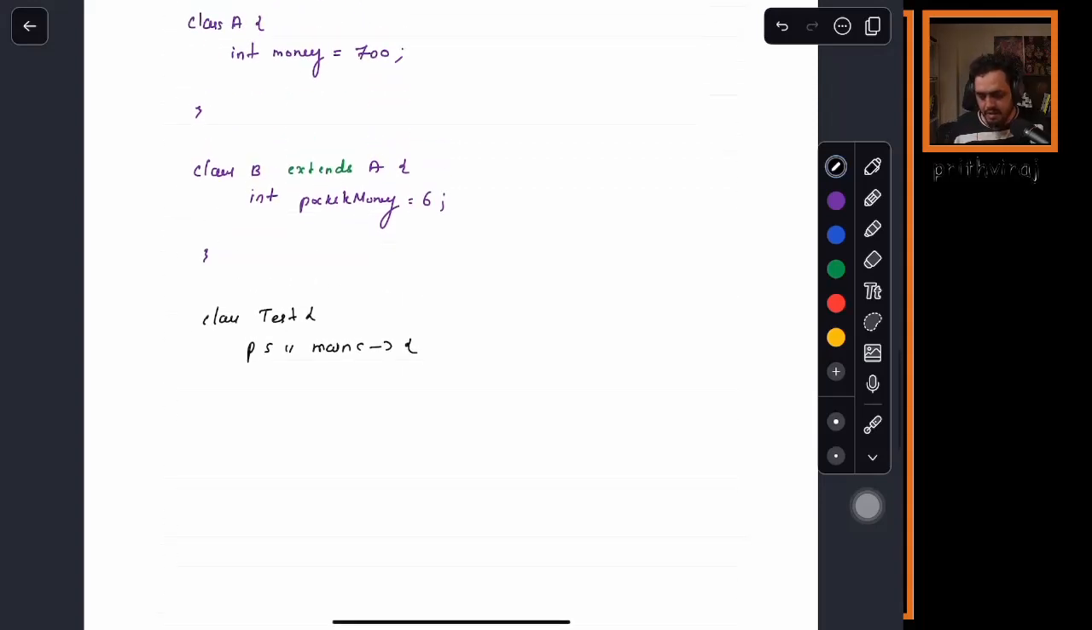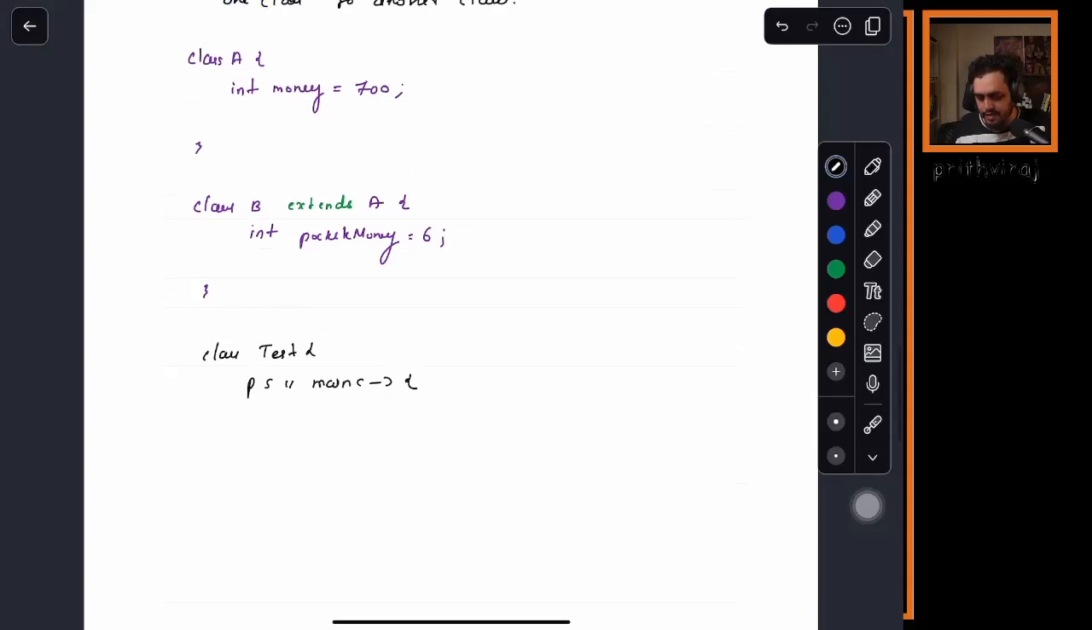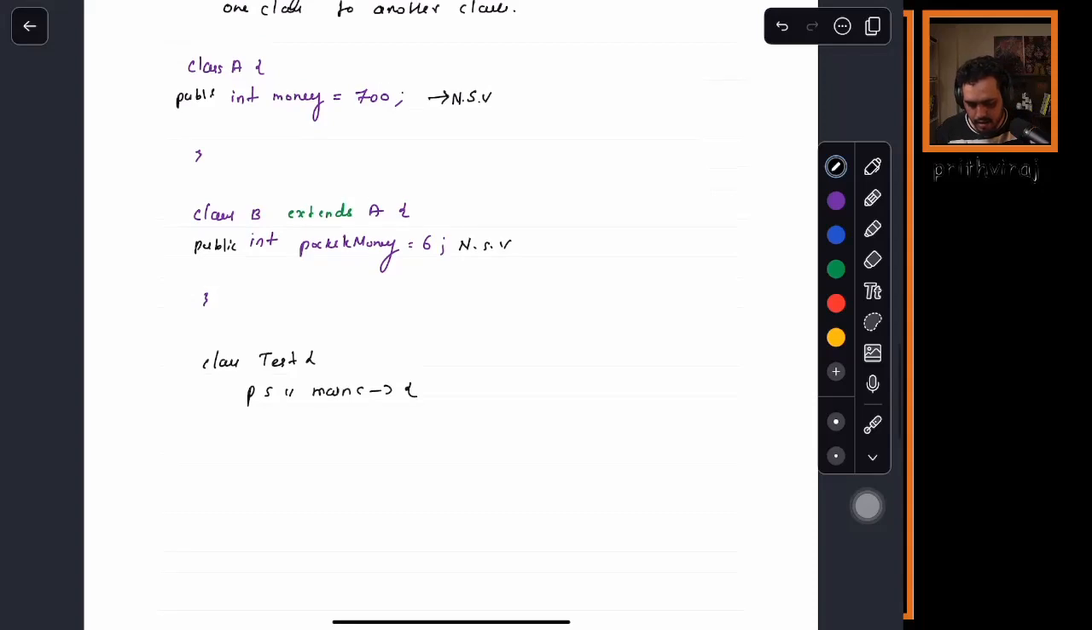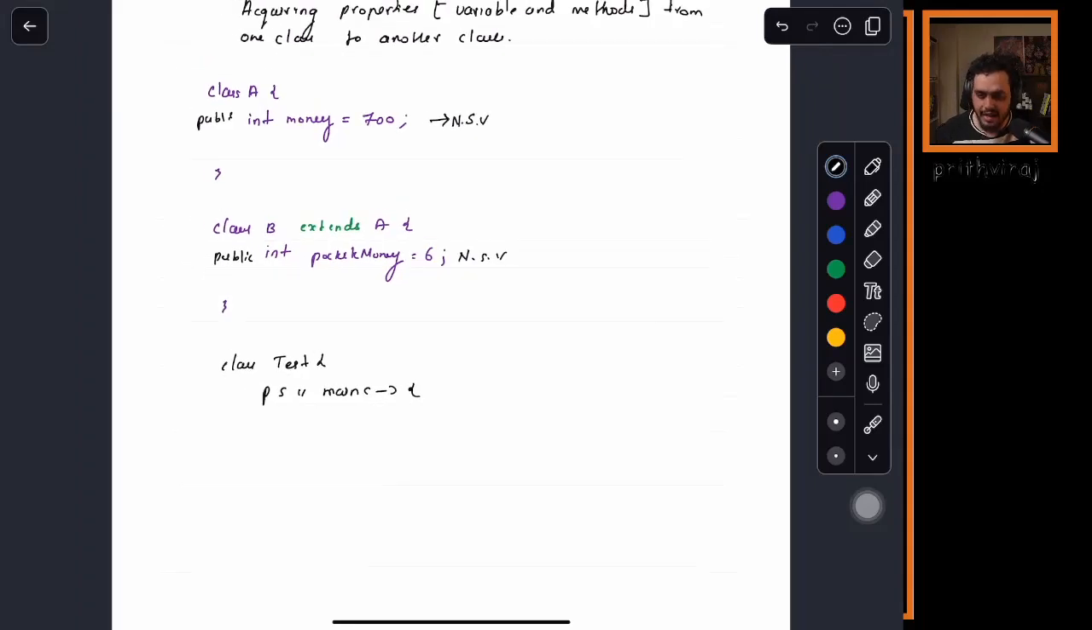Inside this main method, now if I want to access money of class A, how can we access that, my dear friends? First of all, is it a static variable or non-static variable? It is a non-static variable. This is also a non-static variable. Non-static global variable. Done. How can I access money of A class in test class? How can we access a member of another class from another class? It is a non-static variable. What do we need to do?